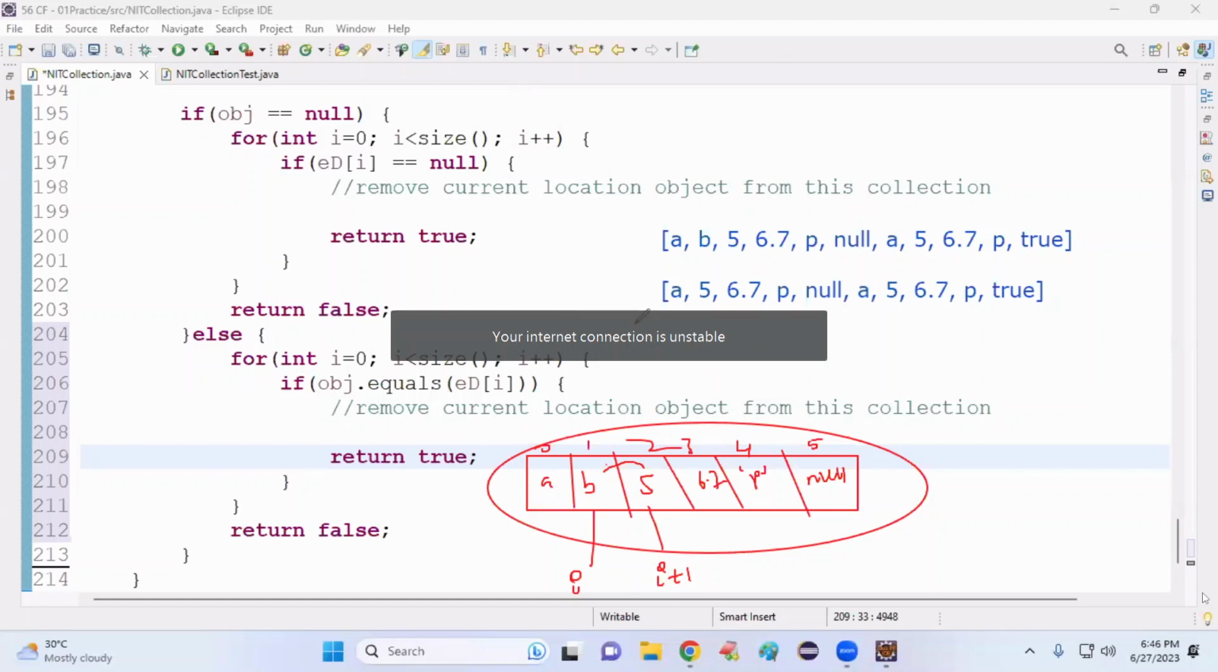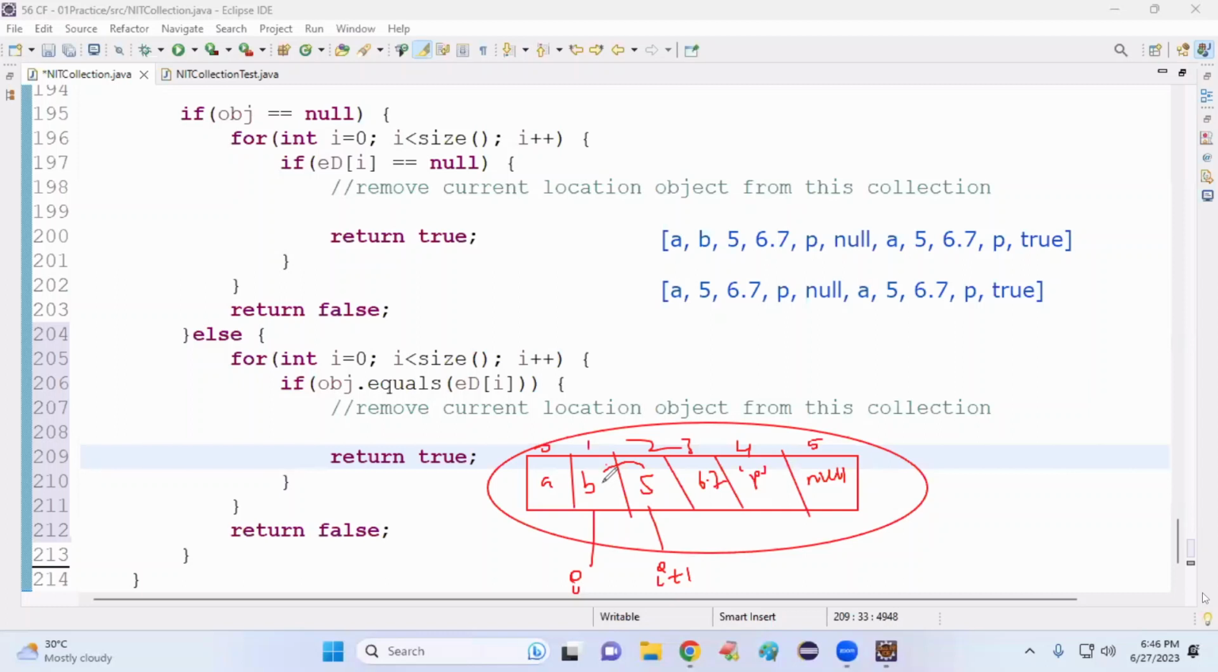Here, I pass B. Okay. Which index is it available at? 1. Then 1 becomes the i index. Ith index is what? 1. Now, the next location moves to this location. Next location means i plus 1. I plus 1 equal to what? The index location value moves. That's all. I have to do this up to what? Size.